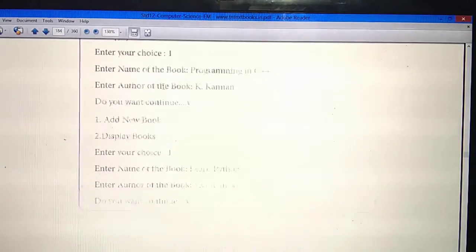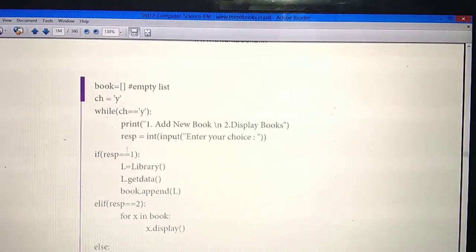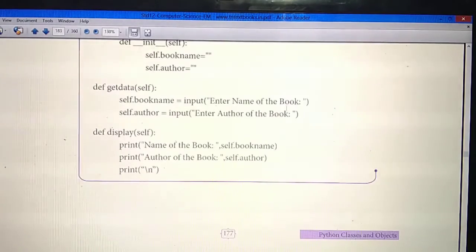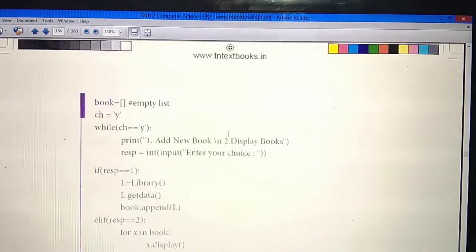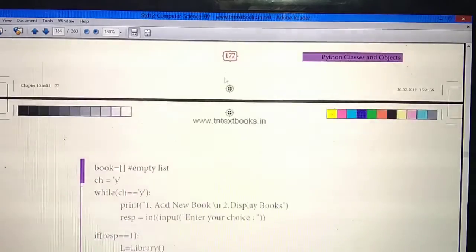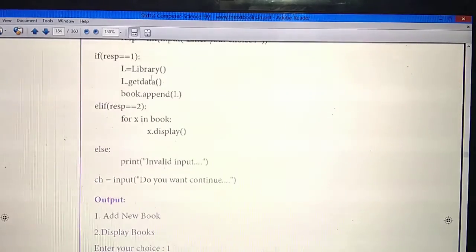So choice 1 means automatically the program will go to this l dot library, then l dot get data. Inside get data, what details are you giving? Enter the name of the book, enter the author of the book. So the name of the book you are entering is programming in C++. The author of the book they have given is Kannan. Then this block executes.